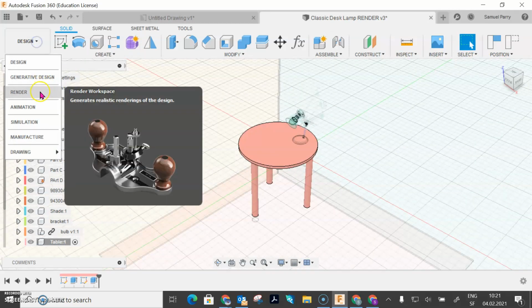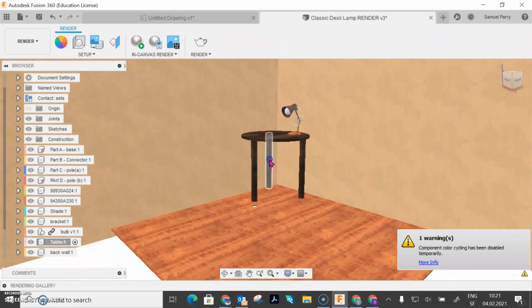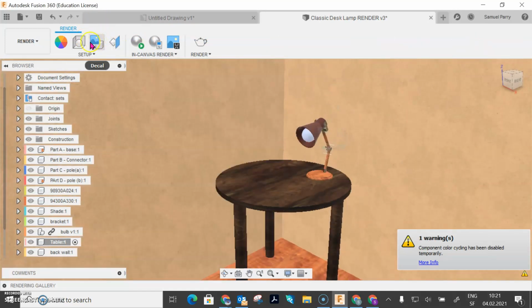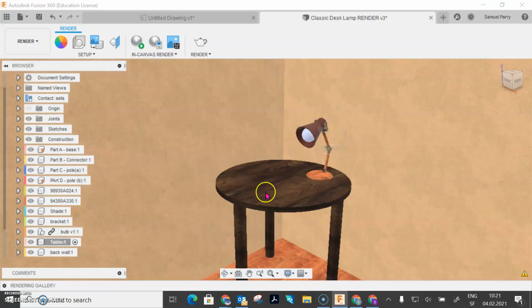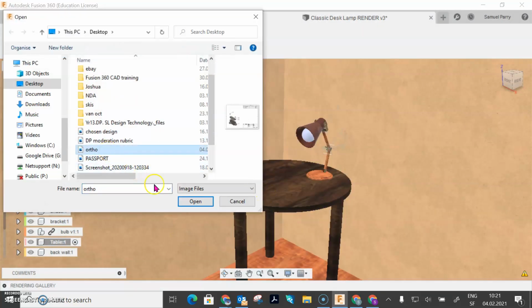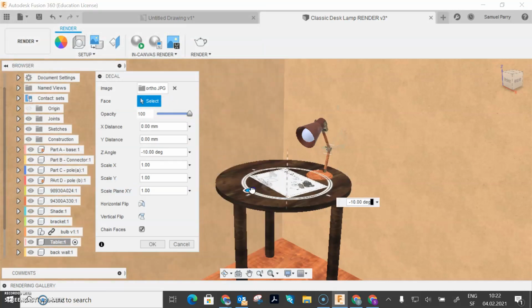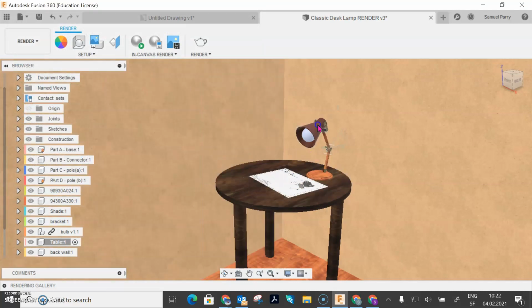I'm going to go back to render now, and I'm going to zoom in on this. I'm just going to quickly decal that image in again from previously onto the table. I'll just drop it there, that's fine. So you should be up to this stage if you followed the previous extension task.